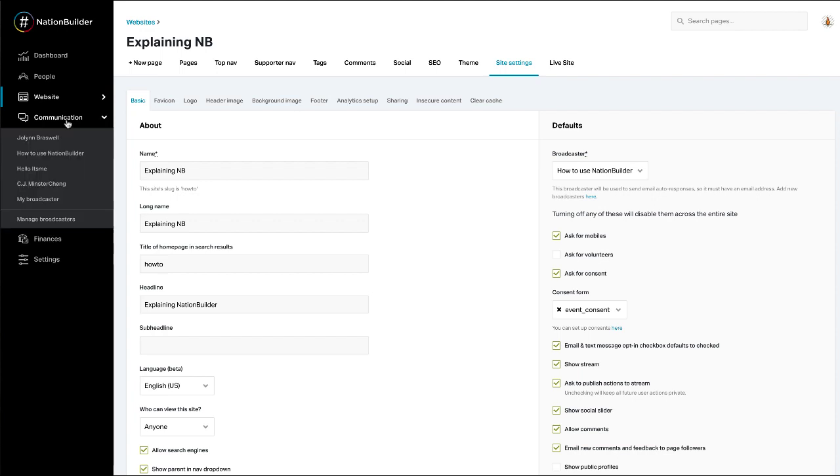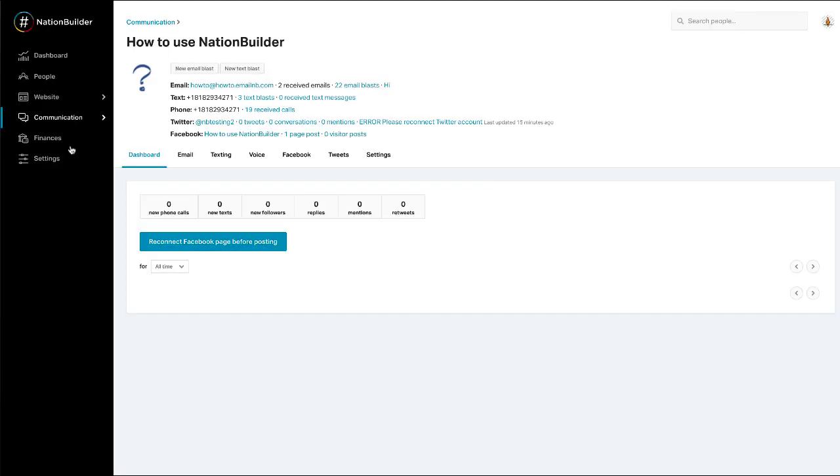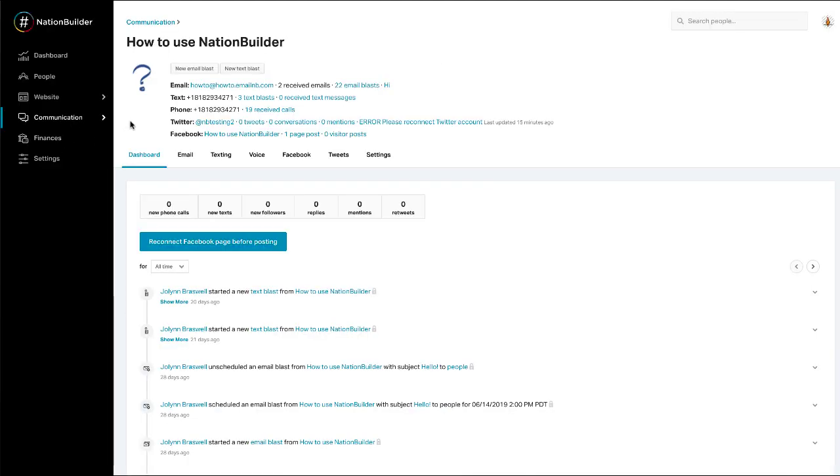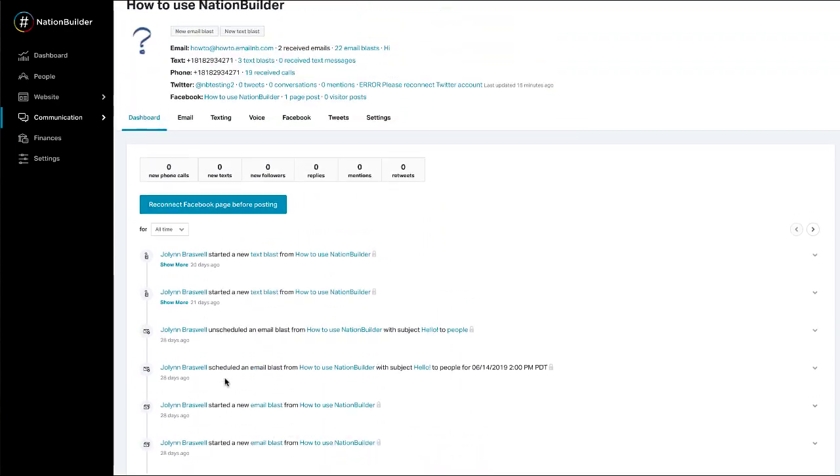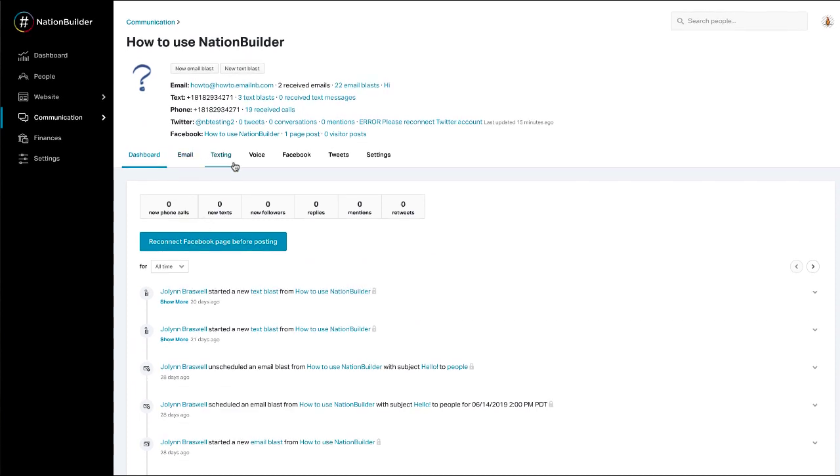All of your communication revolves around broadcasters. Think of broadcasters as a voice that speaks publicly on behalf of your nation. By default, you'll land on the dashboard section of your broadcaster first. As we saw in both the People and Website sections of the control panel, you'll see an activity history here as well. Your broadcaster is where you'll create, manage, and send email blasts. Along with email blasting, you can send text blasts and set up text keywords. You can also connect to your Twitter handle and your organization's Facebook page.